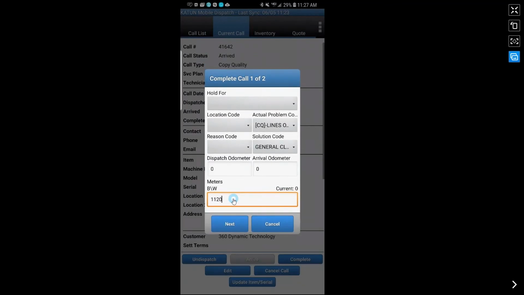Location code and reason code, we disabled those, so these are not required. The only thing that's required is the right-hand side, which is the actual problem code and the solution code. Actual problem, again, you'll see our acronyms, so I had a copy quality issue. Let's just say the customer was correct and they had lines on copies. For my solution code, I went through my solution codes, and I did a general cleaning. Clean the slick glass, make sure the machine was up and running up to par.